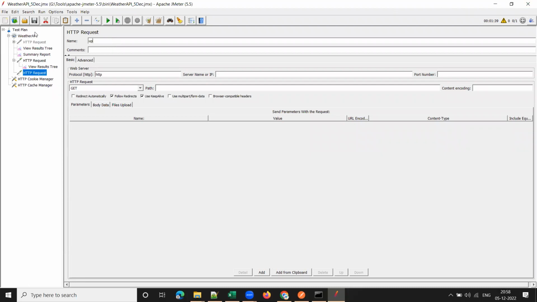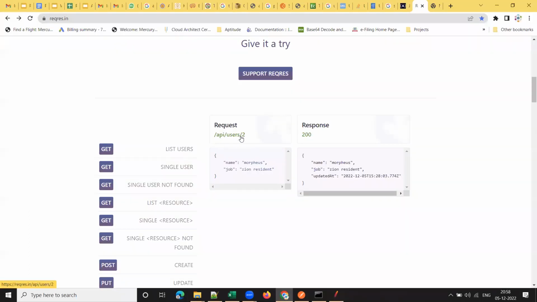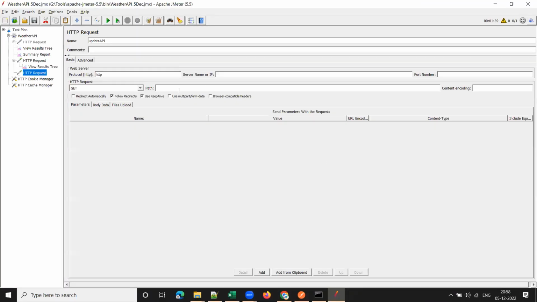So what is this API? This is the update request. Or else I'll name it as update API so that it will be more clear. The API is API slash user slash 2. If you click here, you'll get that. You can copy from here. This is the API endpoint URL. Give it over here. The protocol is HTTPS, this is your server name, and this is the resource path.